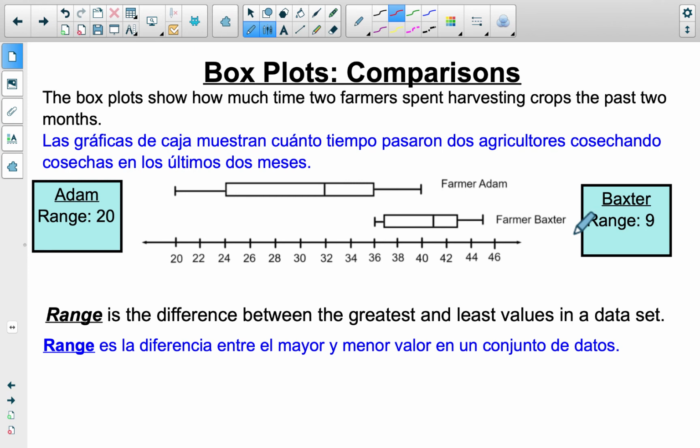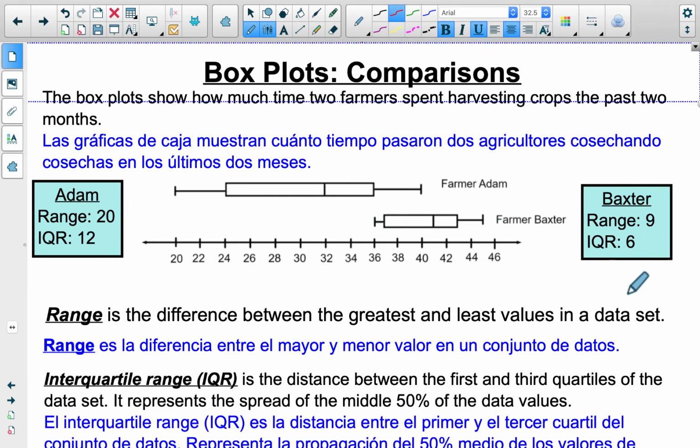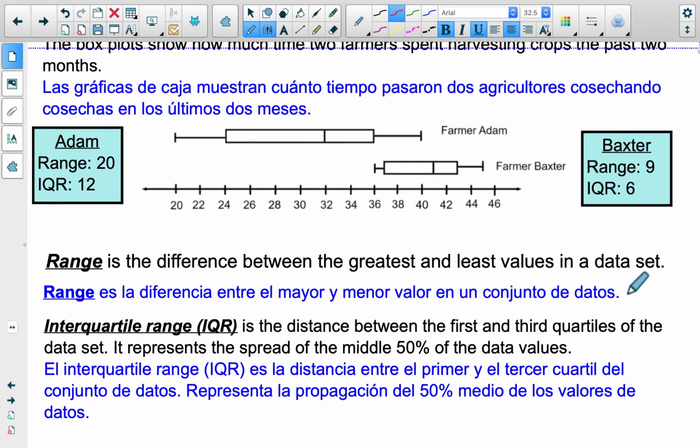Now, range is the difference between the greatest and least value. Okay, we're going to nail home some observations I made. The range for Farmer Adam is 20 because its maximum value here is 40 minus 20, which is the minimum. Range for Farmer Baxter is going to be 45 minus 36, which gets 9. Now, interquartile range is a little bit different. We're just talking about the box, the middle 50% of our data. So the IQR for Adam is 12 because 36 minus 24 is 12, whereas the IQR for Baxter is only 6 because 43 minus 37 is 6.